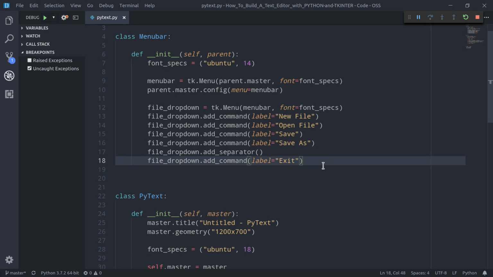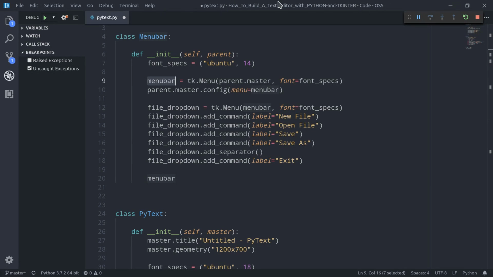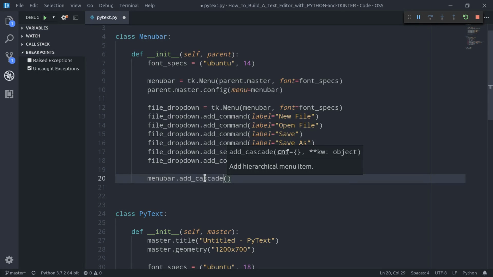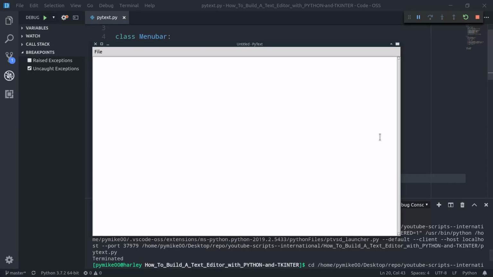show the drop-down menu. So here I'm going to do menu bar, again, this menu bar, this widget, and here I'm going to call add cascade with menu equals file dropdown and label equals file. So let's now restart our script once again, and here it is. Awesome! We got our menu bar, we got our file dropdown with all the different commands.